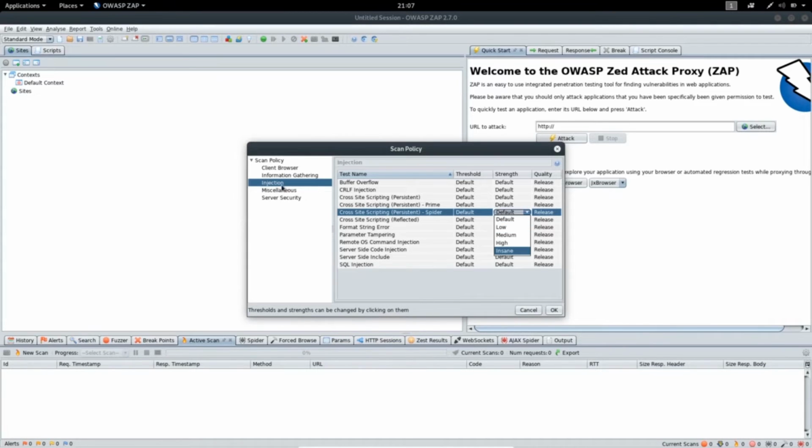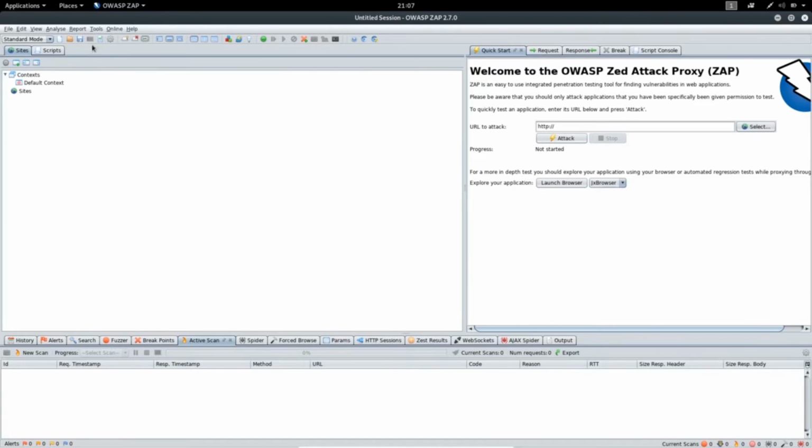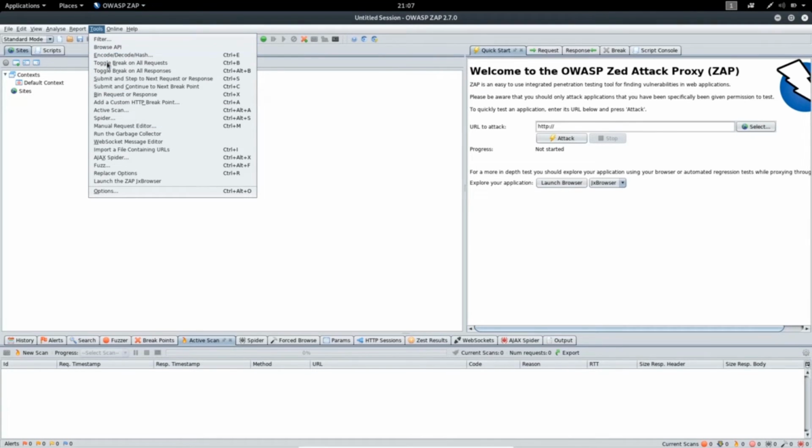You can save this scan policy for using it on different web applications. Moving on to the report, you will find different options here like generate HTML reports, XML reports, markdown, JSON reports, and many more options. Inside the tools, you will find different types of tools like fuzz, Ajax Spider, Active Scan, encoder, decoder, hash, and so on.